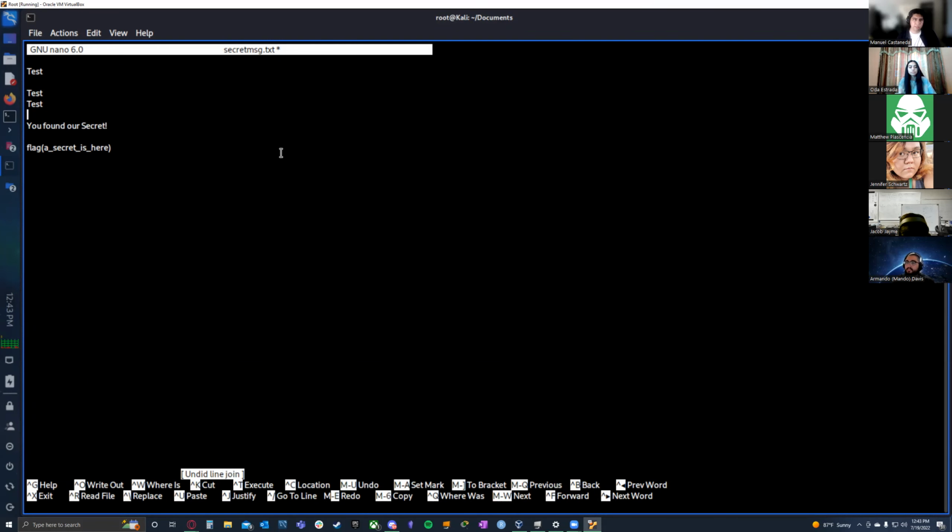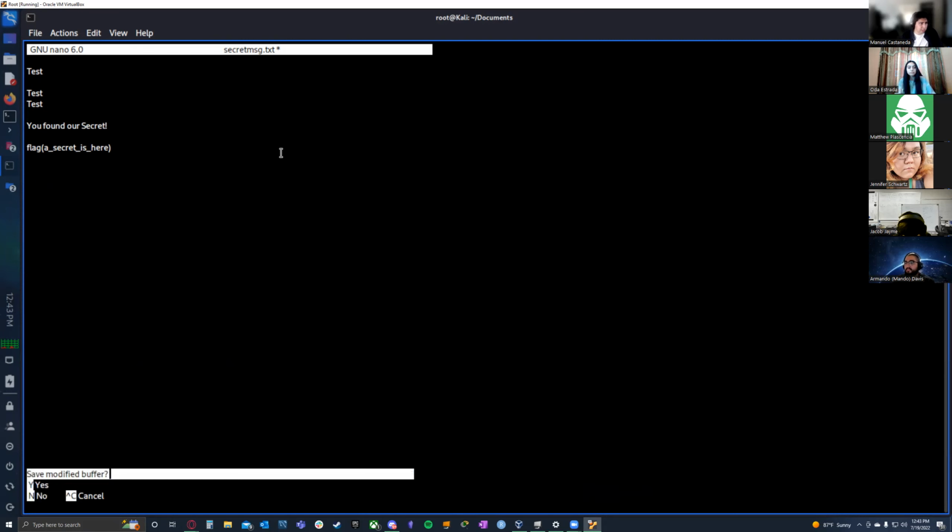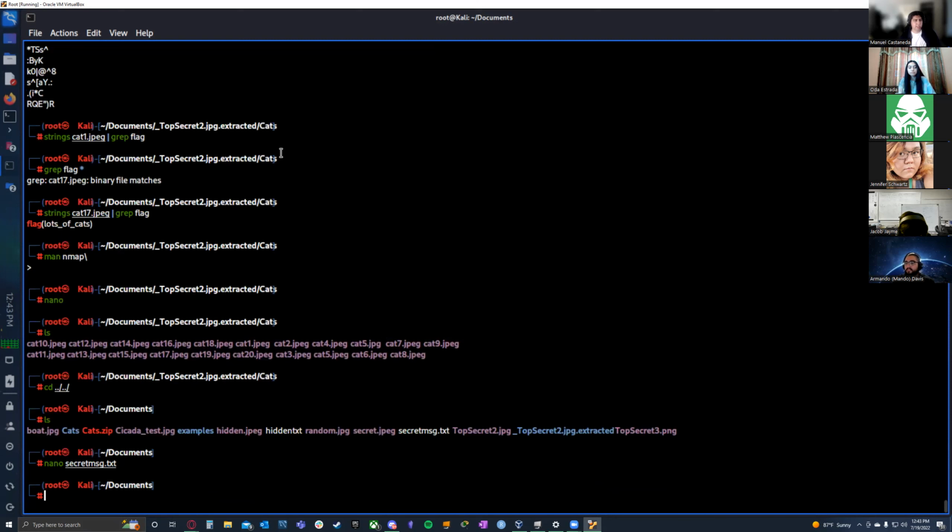So yeah, this is nano, just a very basic tool for you to use, just so you guys know that you do have text editing tools within your terminal. Nano is a good one. Vim is another great one. But I personally do like to use nano. And we are just gonna exit, save, and that's it.